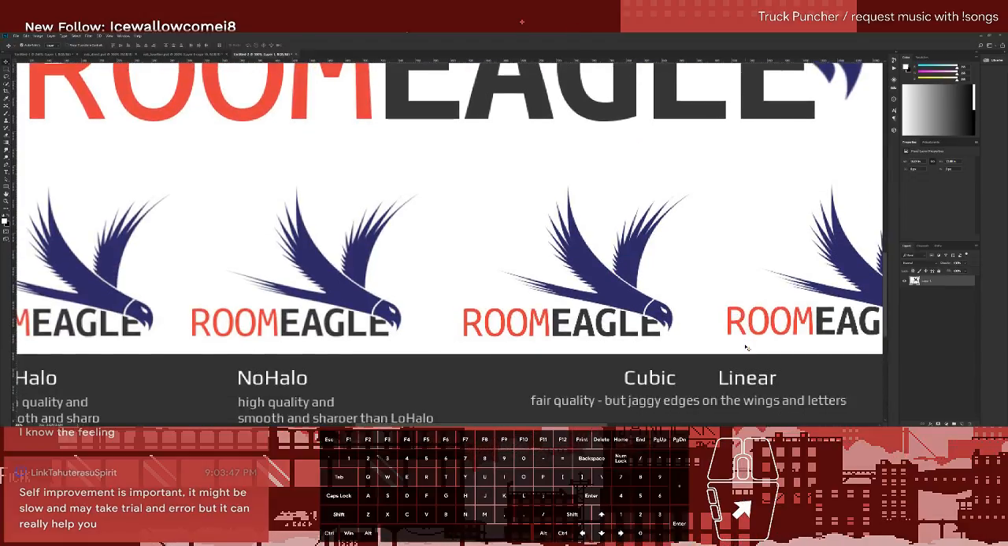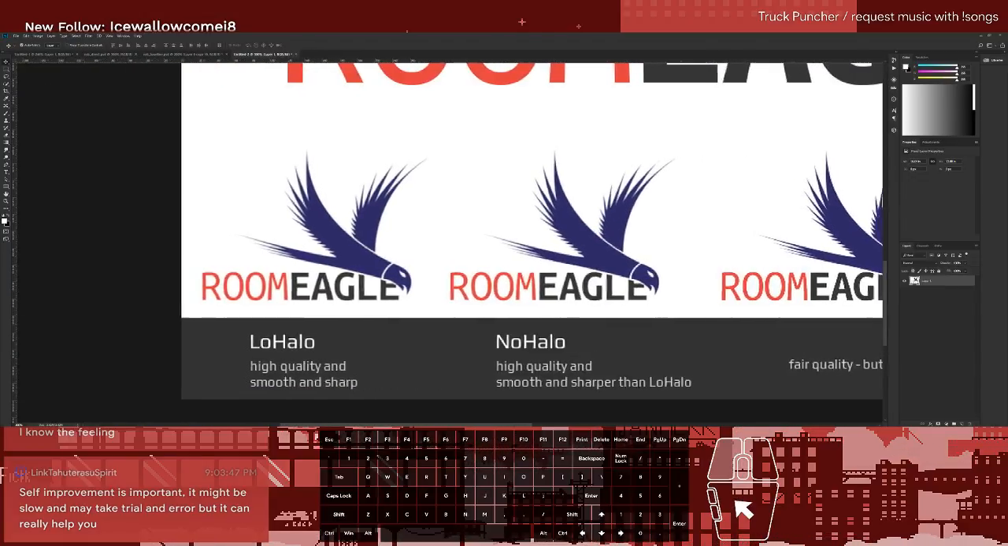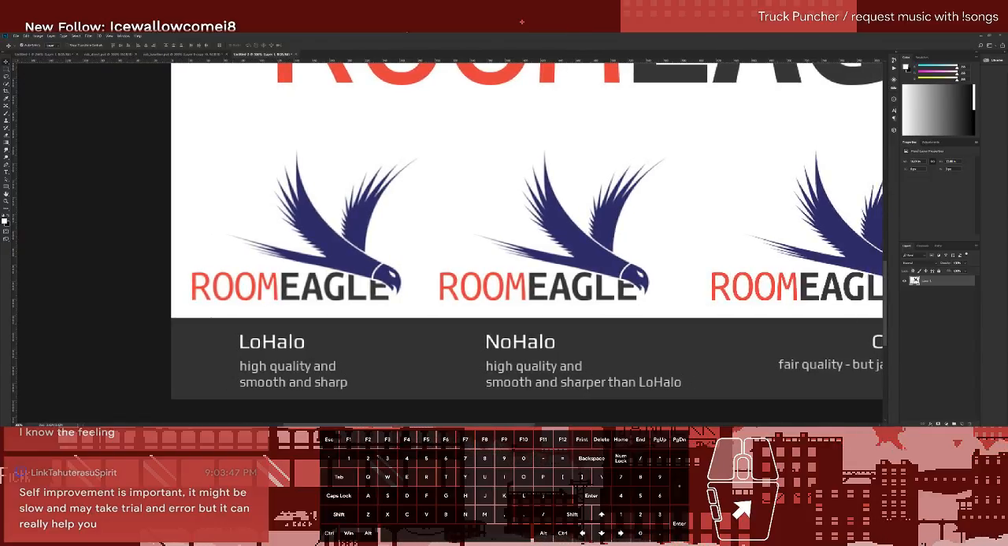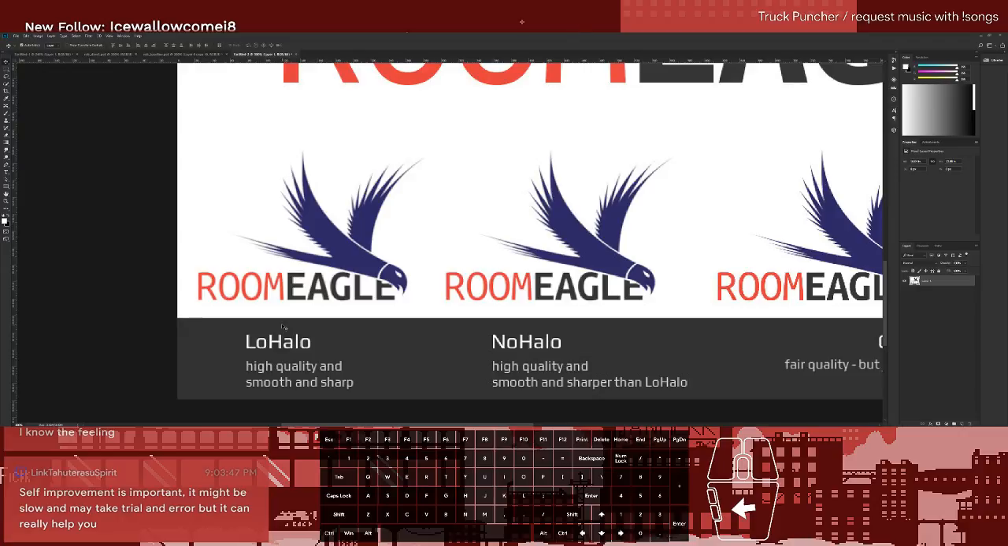And I would disagree that these are worthwhile. Those are not anti-aliased properly. Now we have no halo and low halo. Low halo: high quality and smooth and sharp. No halo: high quality and smooth and sharper than low halo. If we were to look at these, yes, I would absolutely agree that this has sharper edging than low halo. This is much softer in terms of the degree of edge sharpness, but no halo is sharper.